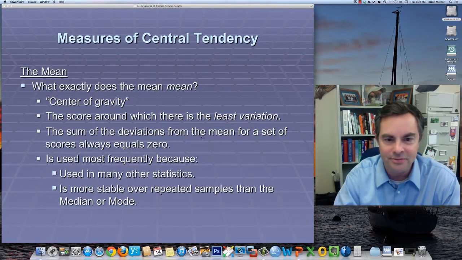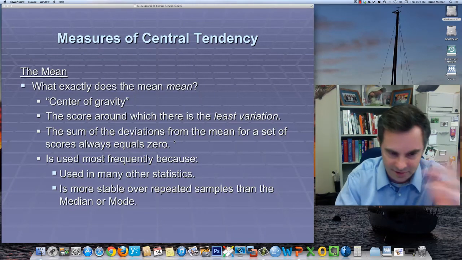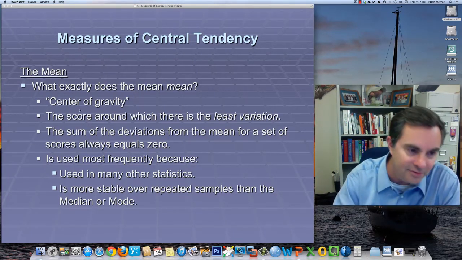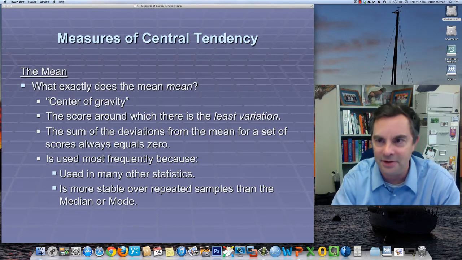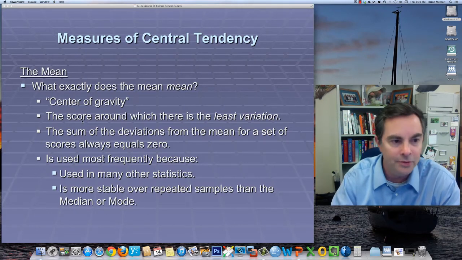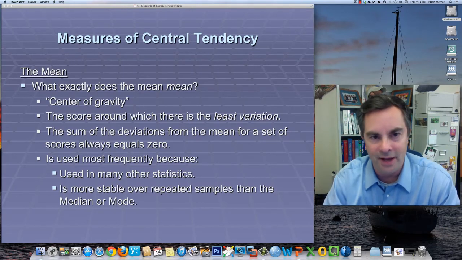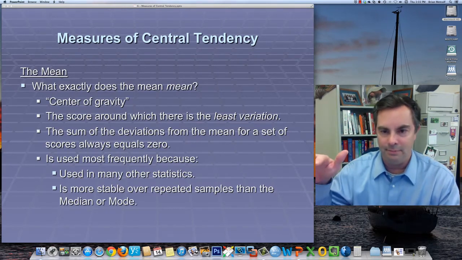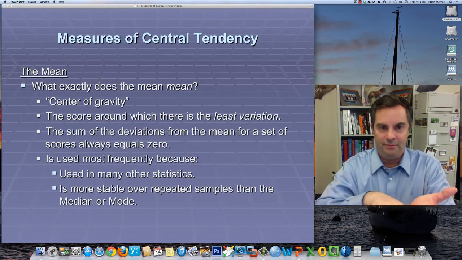The sum of the deviations from the mean will always be equal to 0. Tuck that away in the back of your mind, and we'll see that in the next presentation. If you add up all of the deviations, they're always going to add up to 0, and that kind of verifies that statement. If the deviations add up to 0 every time, that kind of proves it's a score around which there's the least deviation. Some deviations are above the mean and some are below the mean, and when you add them all together, they wind up being 0.